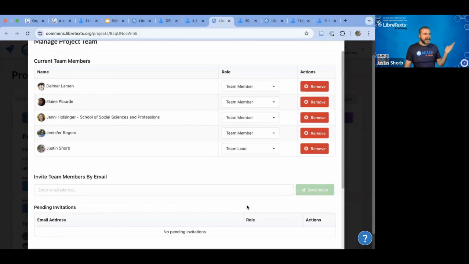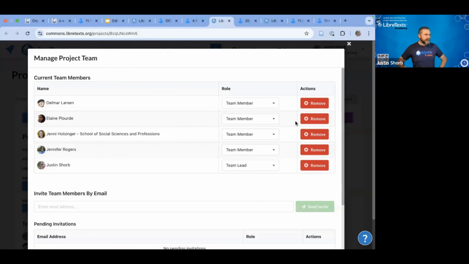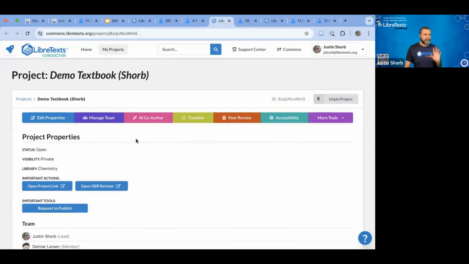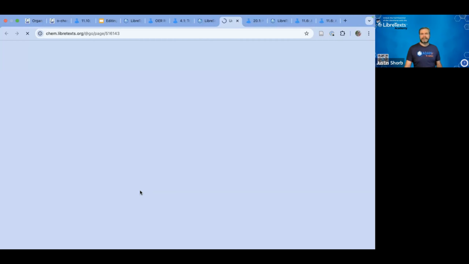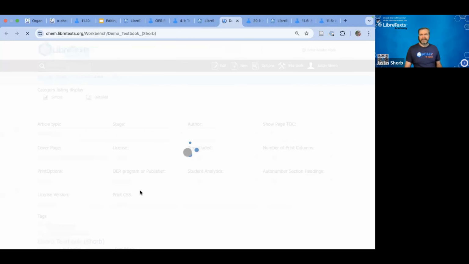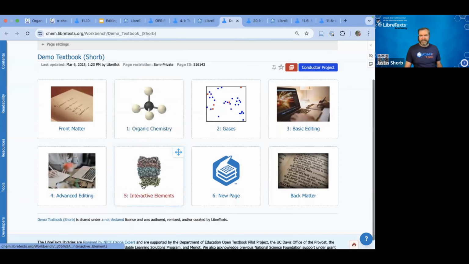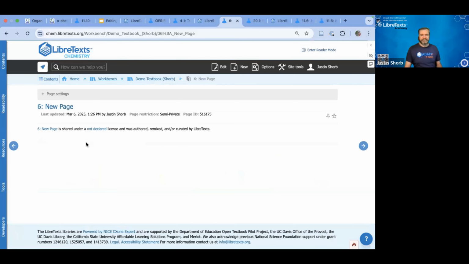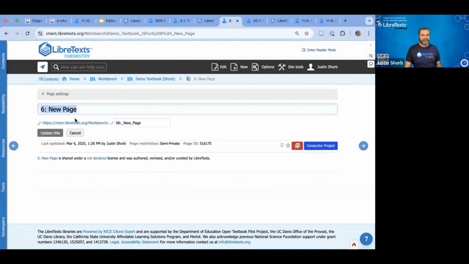This is a book I literally made today for the purposes of playing around with it. You have to go through the Conductor project because it's not a published book. You go into the Conductor project by going to the launch pad and clicking on the Conductor icon. You should be able to access the demo textbook. Click on that project link. I didn't show you how to change the name of a page, but I did throw this new chapter on the end with a new page. You can edit the name of that page just by clicking on new page.